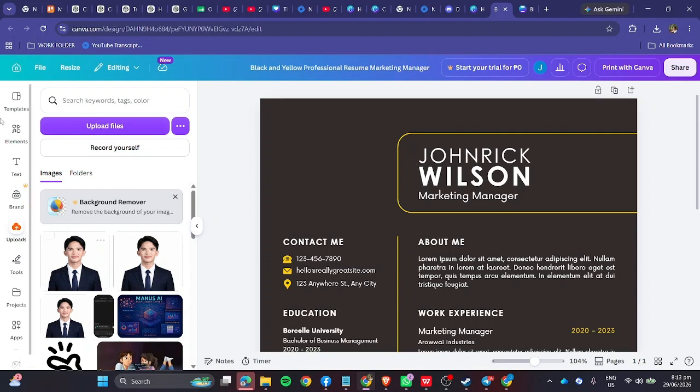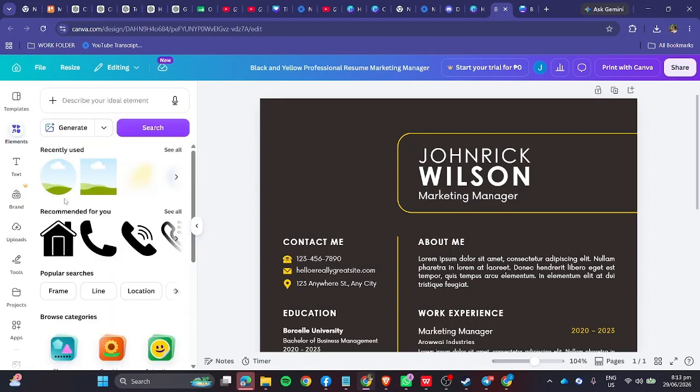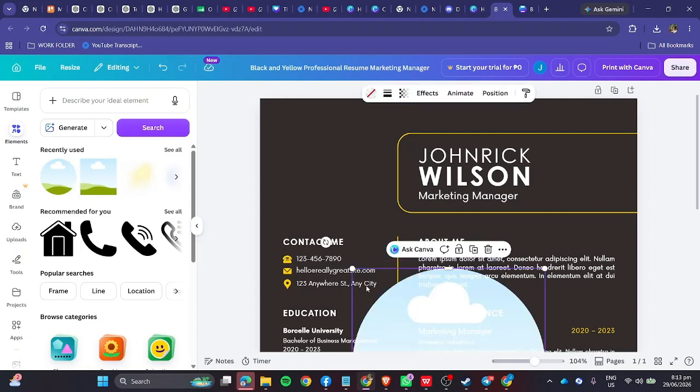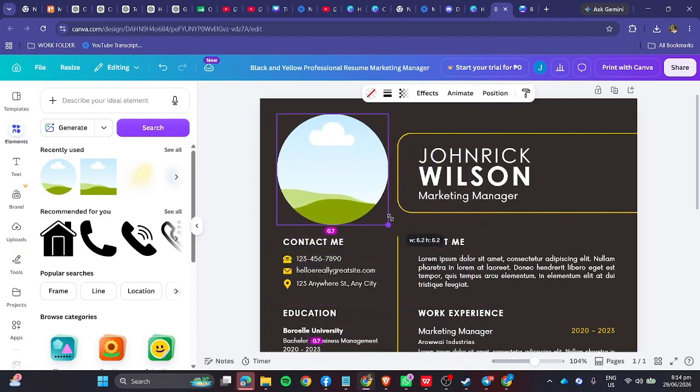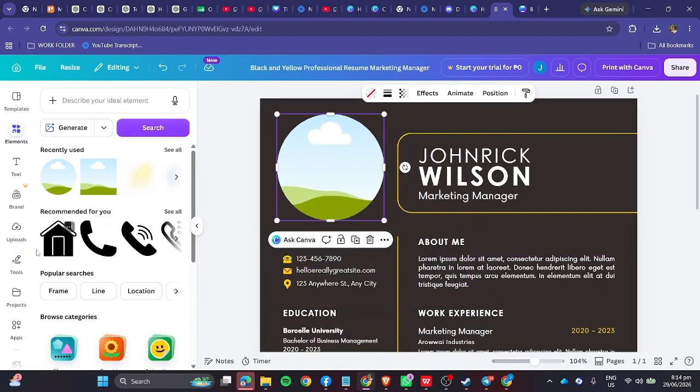While your photo is uploading, click on Elements from the left menu and search for Frame. You'll see different frame shapes appear. Choose the one that you want to use, such as a circle, then drag it onto your resume. Resize the frame and place it where you want your photo to appear.